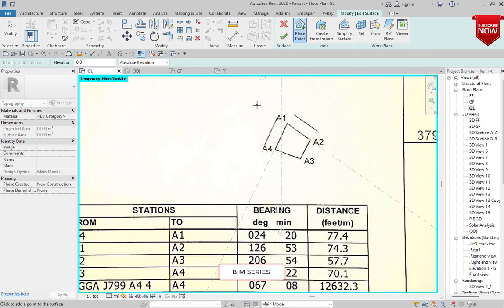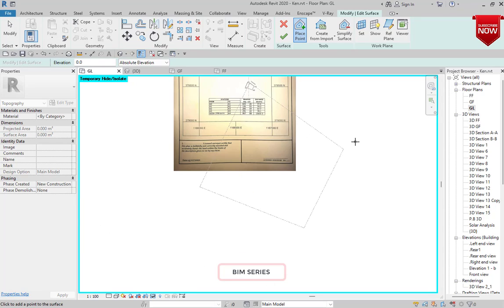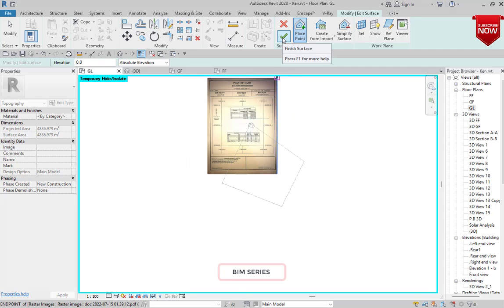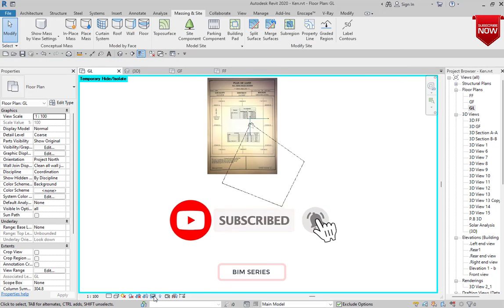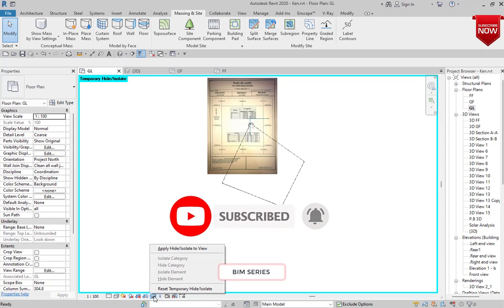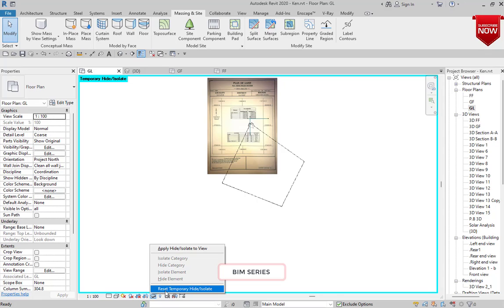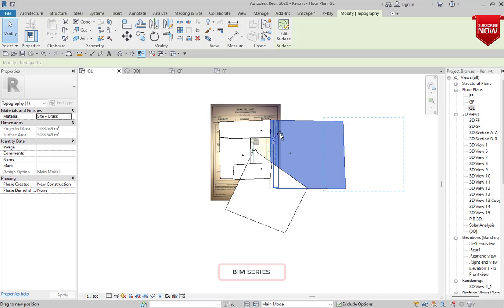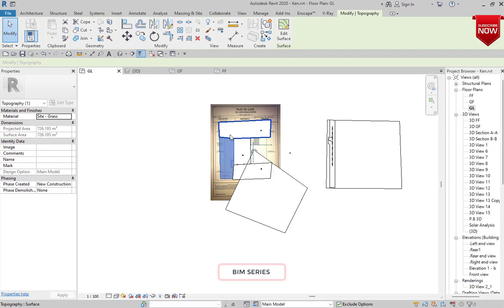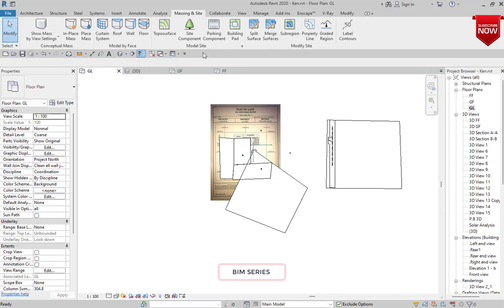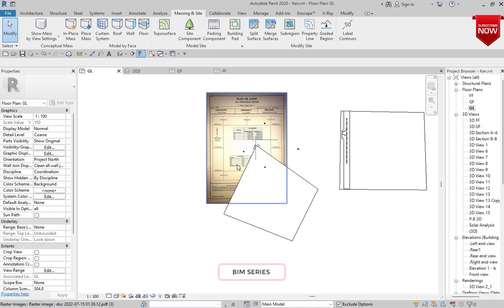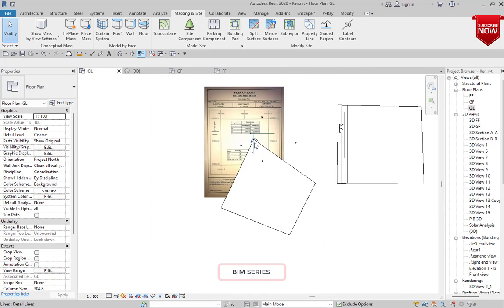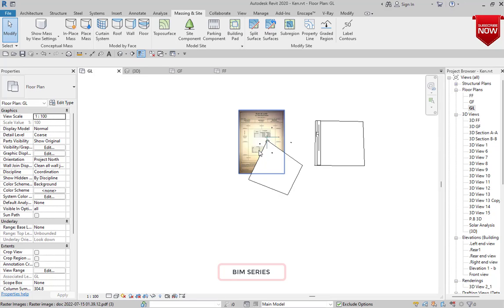I'm going to place one point here, another point here, another point here, and the last one here. After that, I'll just click on finish. Because we've hidden some of the topo surface, this one is not going to show, so I'll do reset here. Now I can try and separate this topo surface here, and also delete some of these ones here. So there we have it.